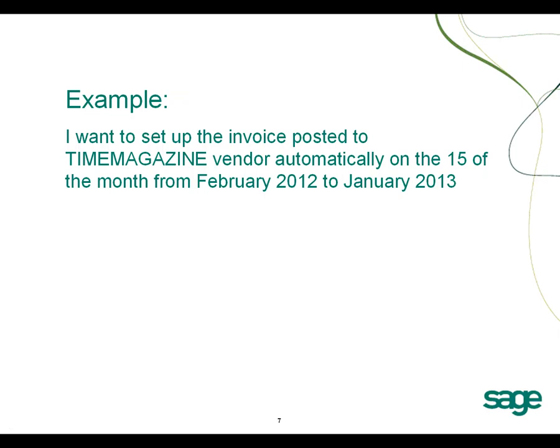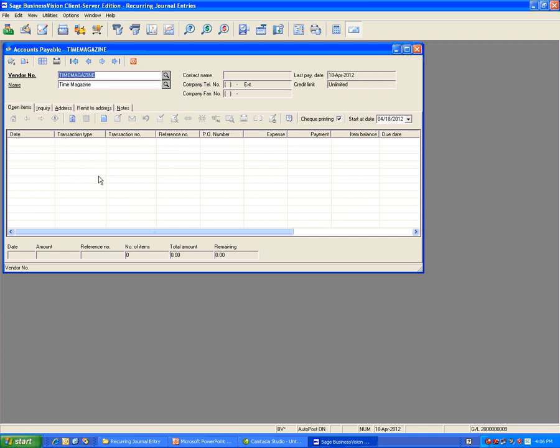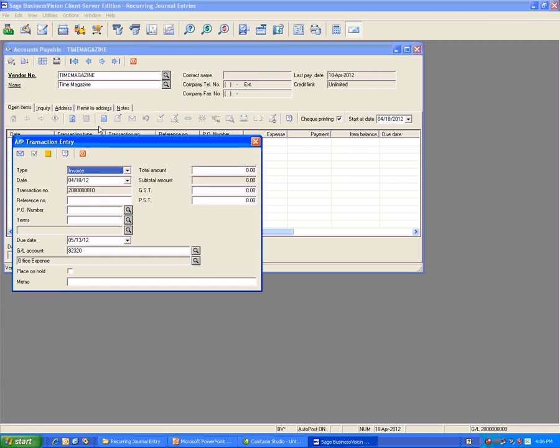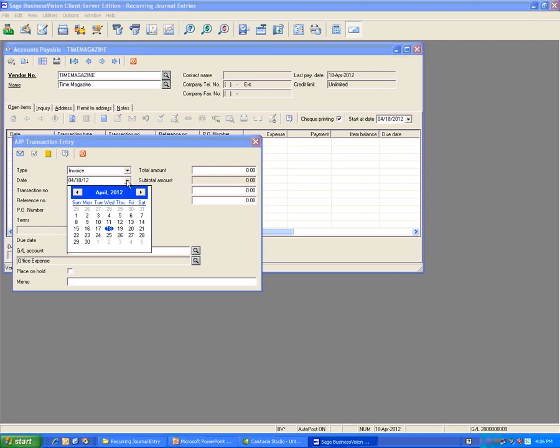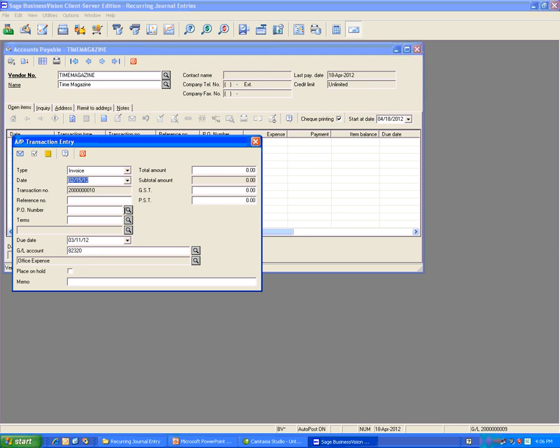Let's take a look at another example. I want to set up the invoice posted to the Time Magazine vendor automatically on the 15th of the month from February 2012 to January 2013. In Account Payable, under the vendor, I need to create the initial transaction in February 15. Put in the amount, let's say $35.